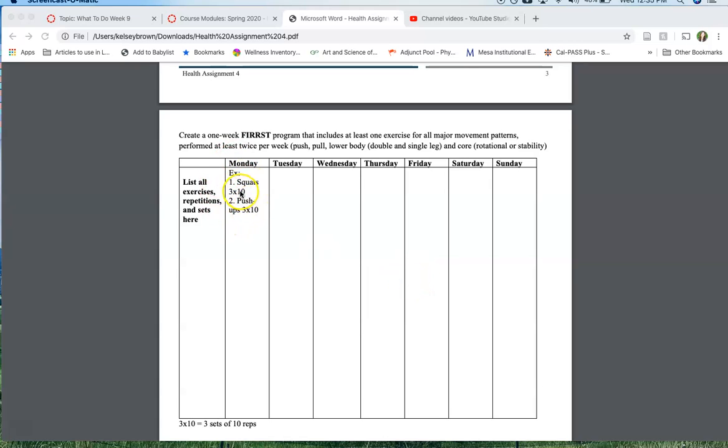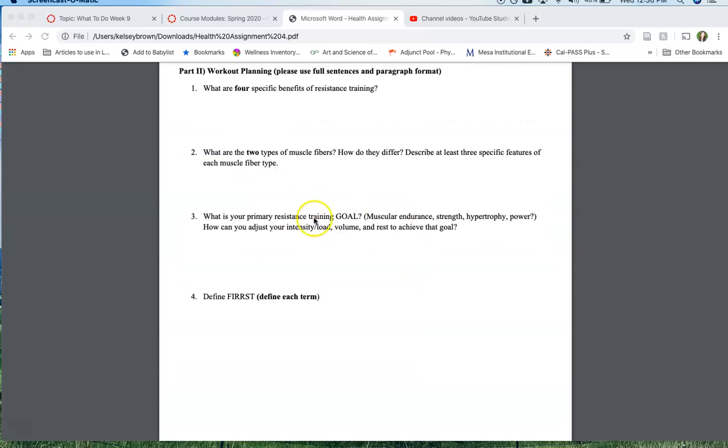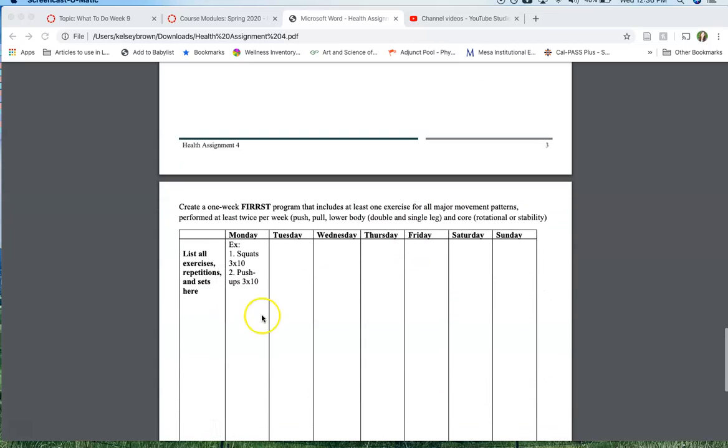I want you to list your exercises. 3 times 10 means 3 sets of 10 repetitions. Hint, that's part of your FIRST acronym. I'd also like for you to tell me somewhere in here how much rest you are going to take. Hint, that's part of your FIRST acronym. How much rest you're going to take in between each exercise. And your repetition should match the goal you set up here. So you'll have to refer to the lecture to figure out how to do that.